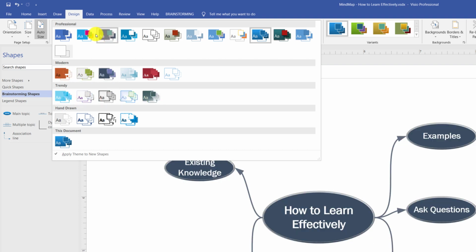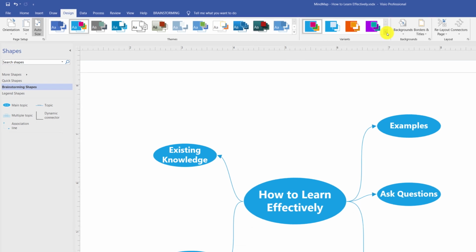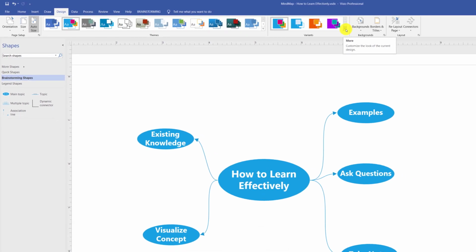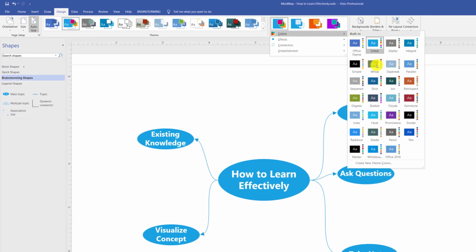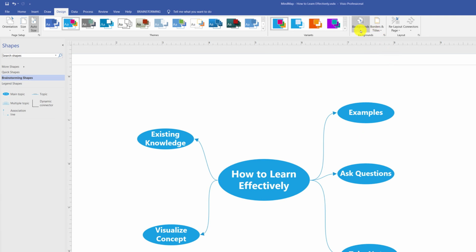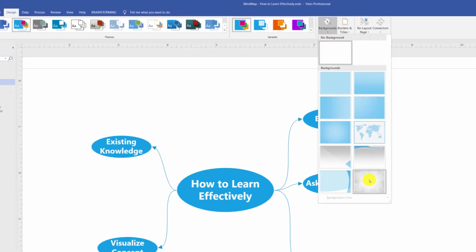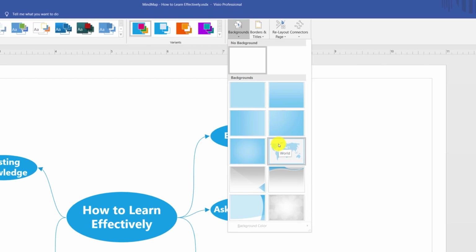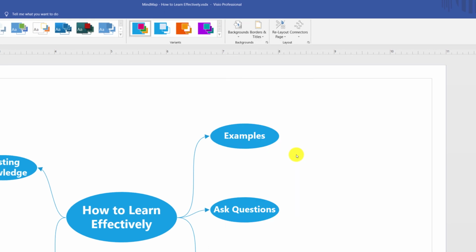Let's say that you picked the theme, and now you have access to variants. Variants will keep all elements of the theme, but will allow you just to change the colors. You can also change the background of the diagram by picking a particular background that you might like, or uploading your own image for the background. I'm going to undo and leave the background white because it's easier to see on the screen.